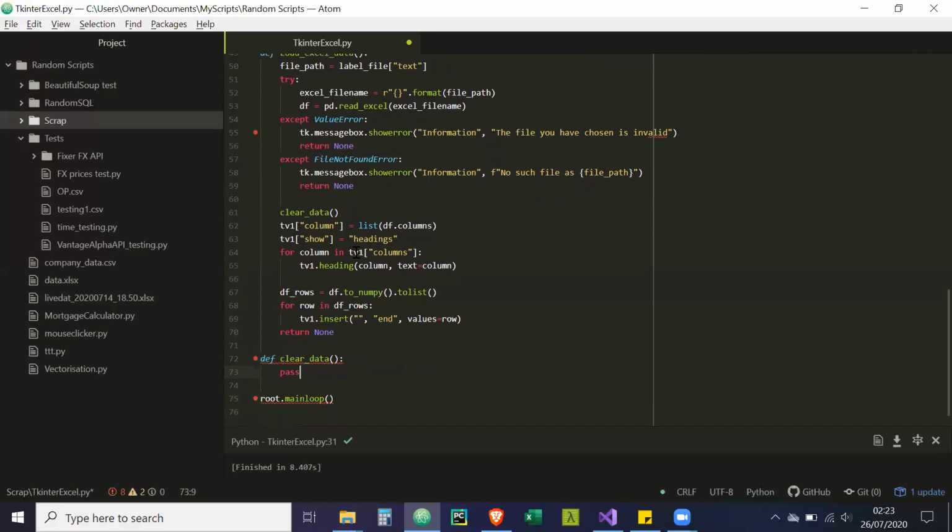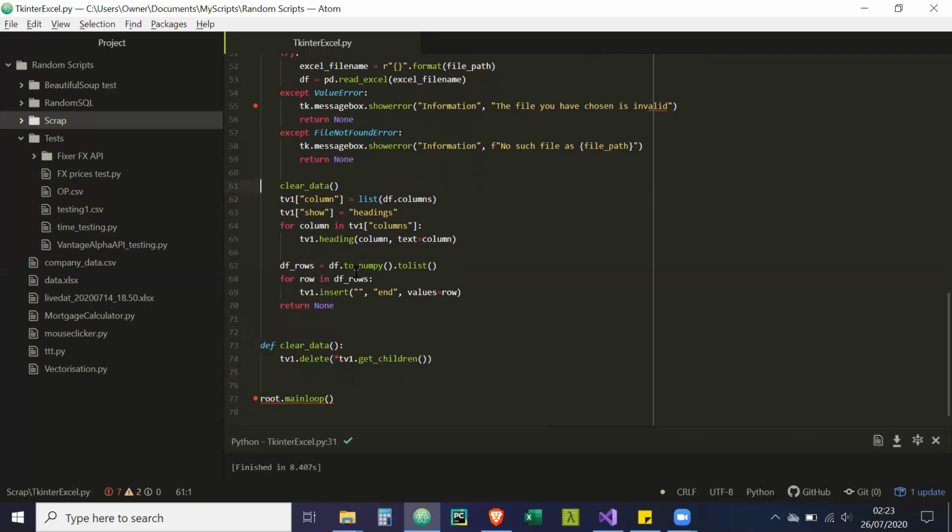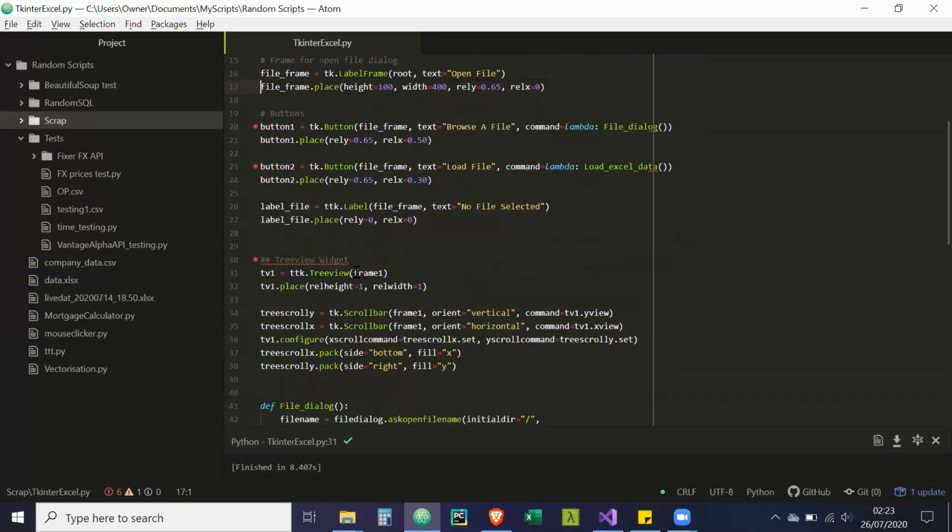And last but not least, we're going to write the clear data function. Effectively, what clear data does is tv1.delete, using a splat operator on tv1's children. So it's going to unpack all of the rows inside the tree view, the headings, everything inside it, all of the children, and just delete them. That's going to completely clear our tree view. And unless I've made any mistakes, I believe this is pretty much it. So this is our code.